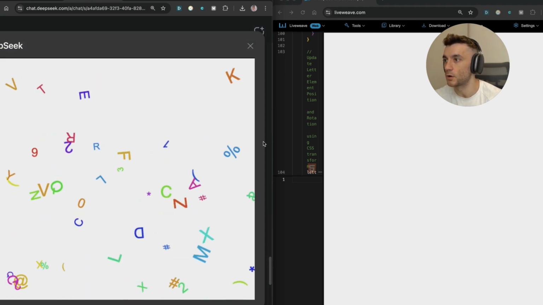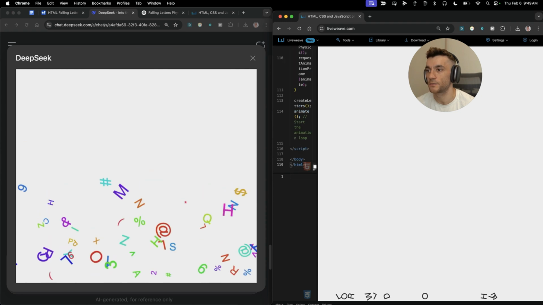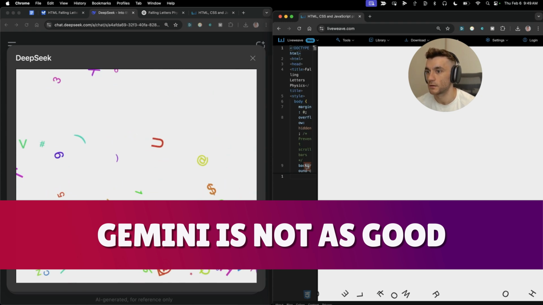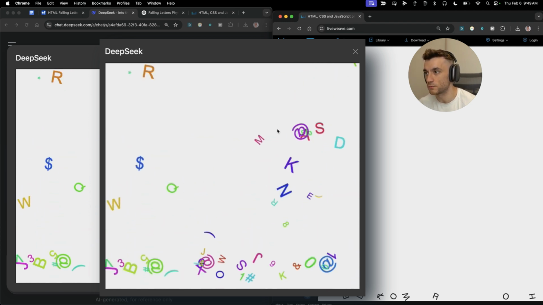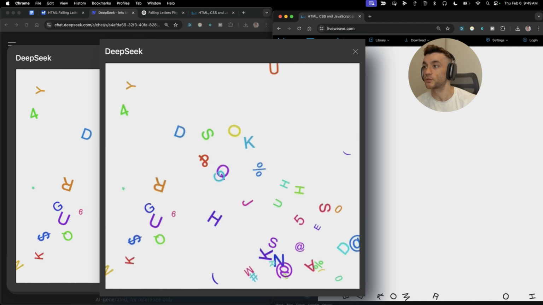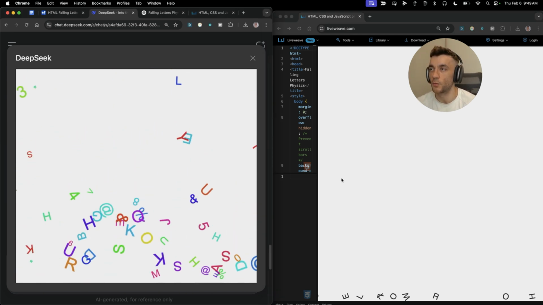So DeepSeek R1. And honestly, when I compare them, it still looks like Gemini is not as good versus DeepSeek R1. So you can see here, DeepSeek R1's animation rolls infinitely. It's more colorful, it's more interesting. That's a better output than what we got back from Gemini.